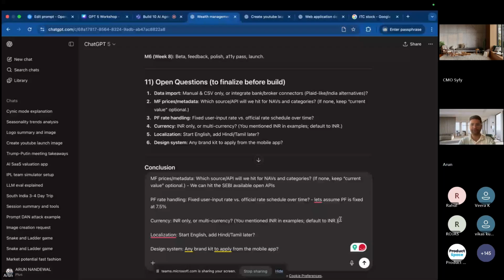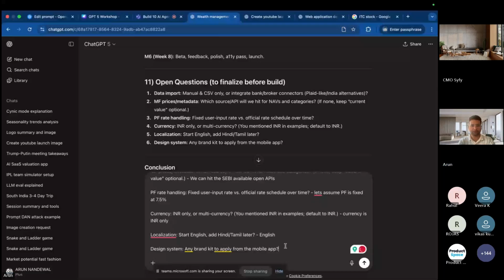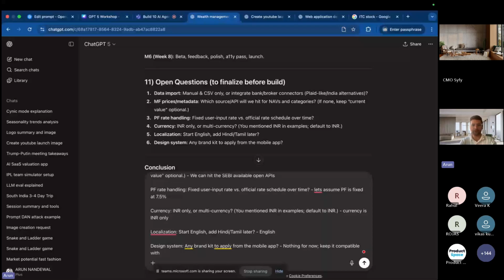Currency is INR only. English is the starting language. Design system, any brand kit or toolkit for the mobile app? Nothing for now. Keep it compatible with Android and custom OS. Okay, let's see.